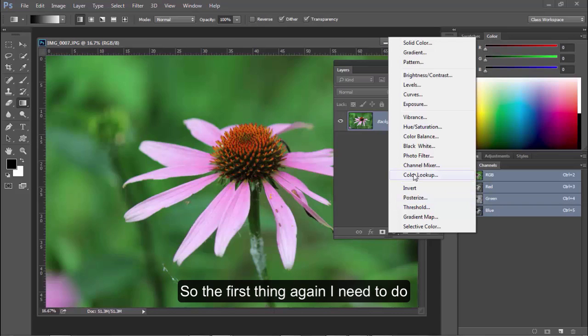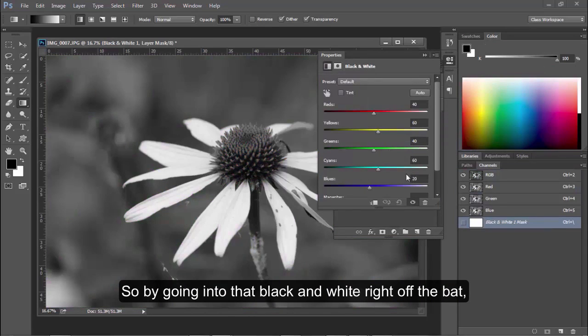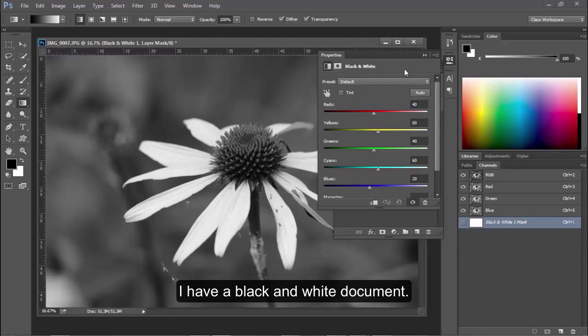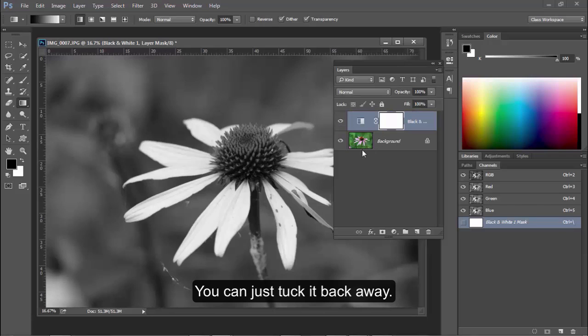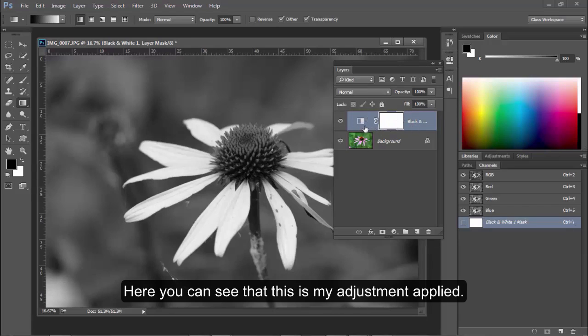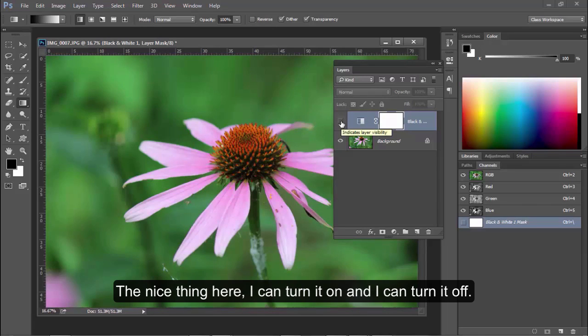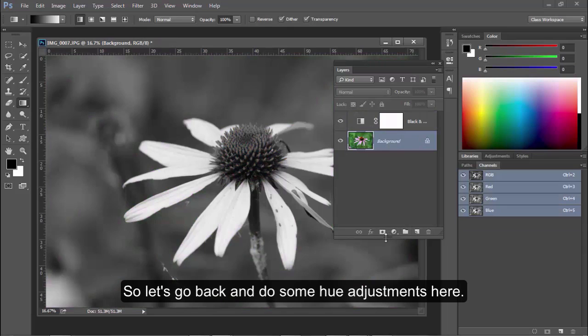So the first thing again I need to do is I need to convert this to black and white. So by going into that black and white right off the bat, I have a black and white document. Now just to show you, each of these adjustments will open up what appears to be a panel. You can just tuck it back away. Here you can see that this is my adjustment applied. The nice thing here, I can turn it on and I can turn it off. Really pretty cool. So let's go back and do some hue adjustments here.